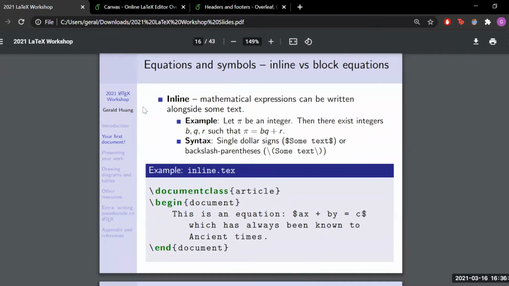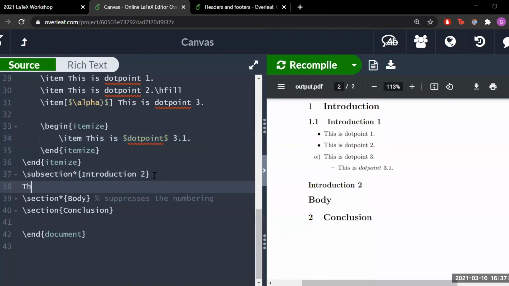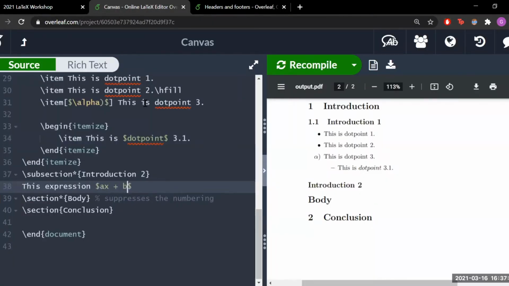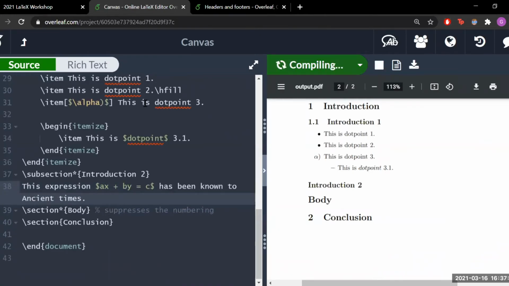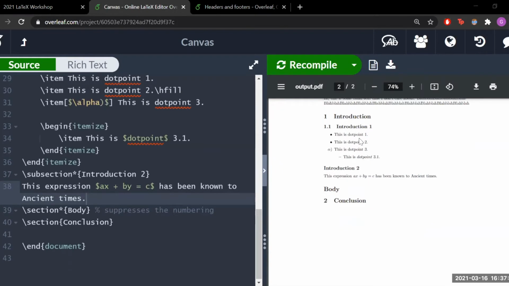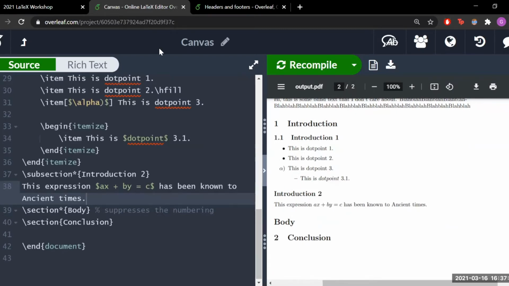Cool. So for example, if I had, let me just move the chat. If I had this sort of document here, then ax plus by equals c is going to be in line with this text. So we can try that out. Let's put it under this. So this expression, ax plus by equals c, has been known since ancient times, something like that, right? Where you have some sort of mathematical expression right next to text. And you can see that in the output, you have an expression here. Cool. So not too hard.